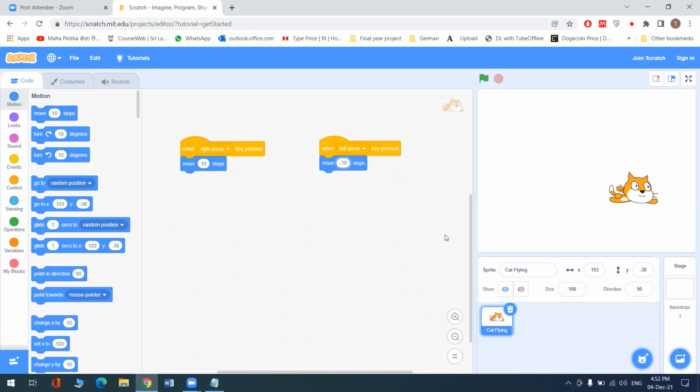Now once you change this number, click somewhere in here and then see what happens. Then check whether your image is moving correctly or not, and tell me whether it is working or not.